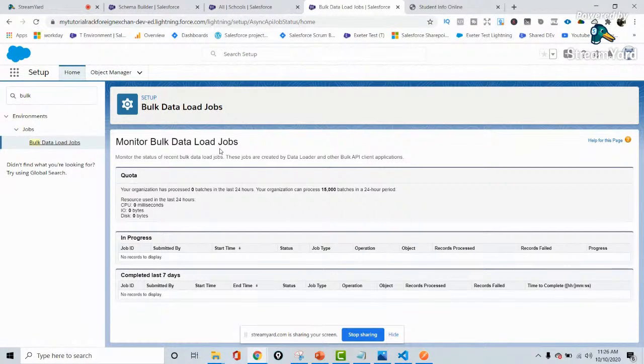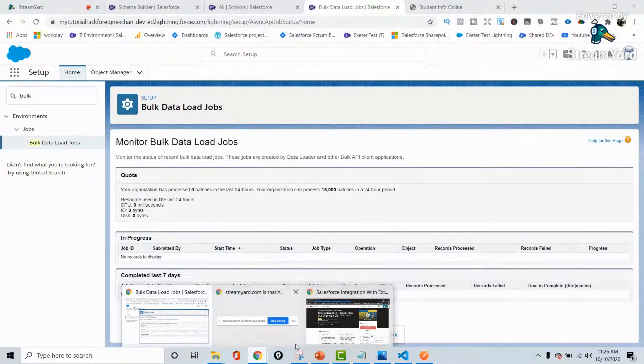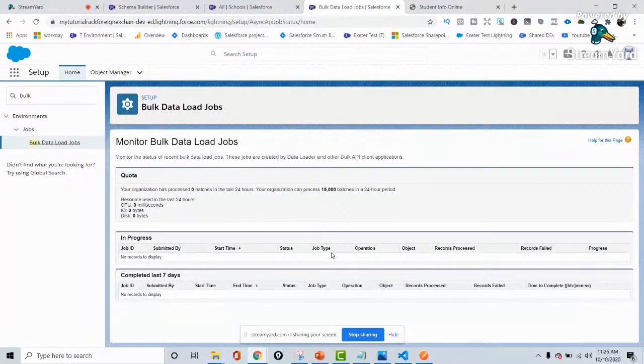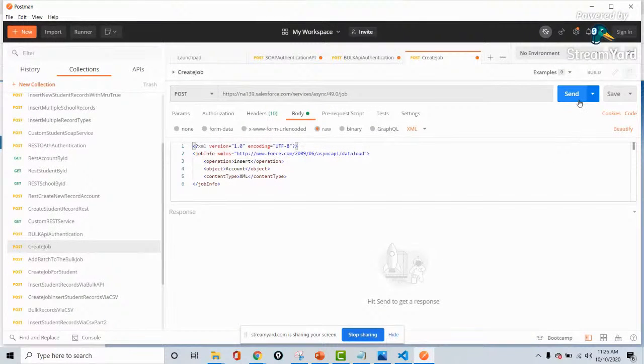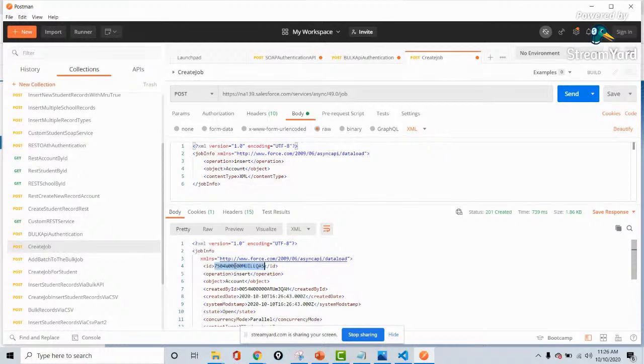So we have these bulk data job loads as well. You can take a look at what's going on with your jobs. Now if I go to my Postman here and hit send, it will give me a job ID. It will tell me that you're trying to do an insert operation, and on which object you're trying to insert records. You're trying to insert records on the account object.